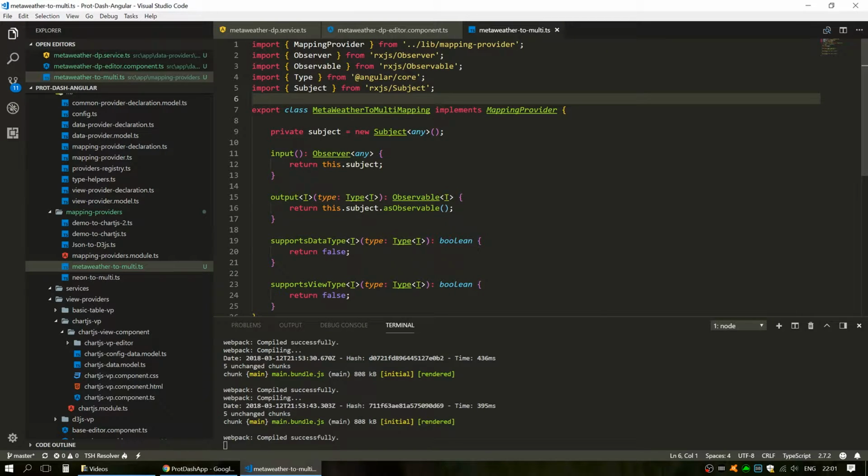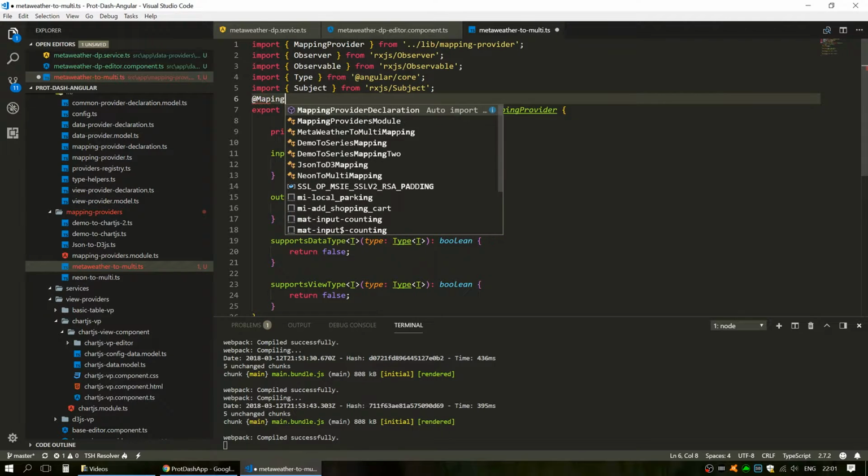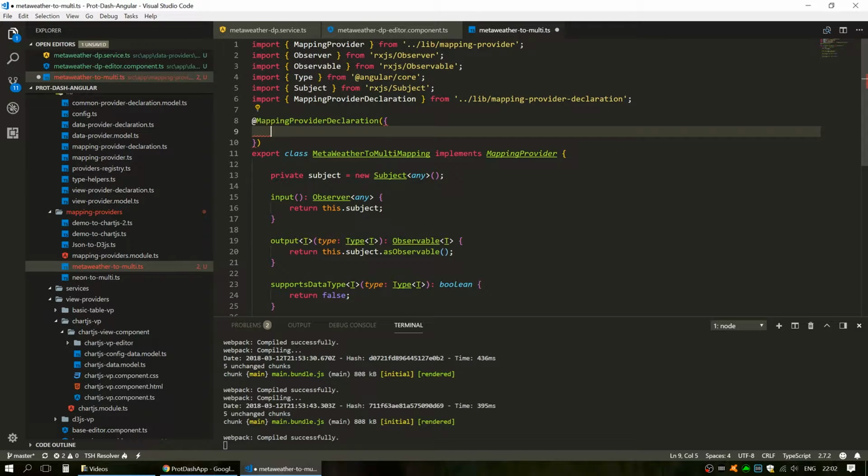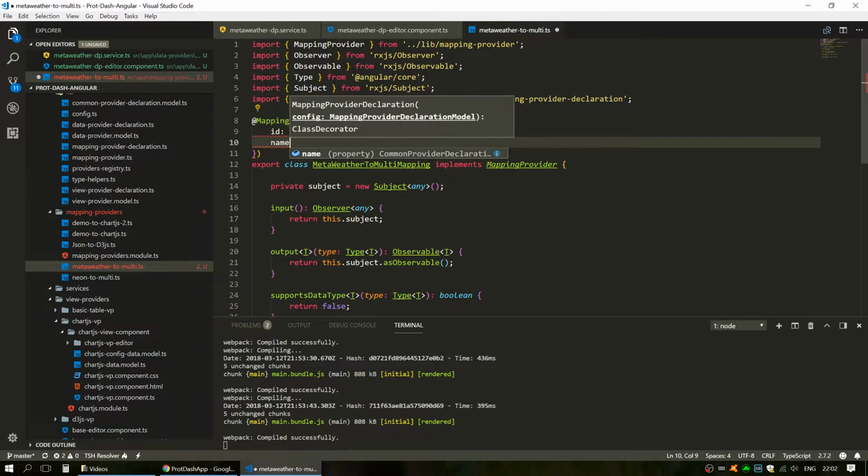Now, just like with the data providers, we have to declare a mapping provider somewhere. The way we do it is that the mapping is a service, a similar concept to what Angular wants us to use. We can create instances of that class, but this time it's not injectable. So we only need a mapping provider declaration, and just like with the data providers, we have to specify an ID. A similar structure, we use MP for this one, and let's say meta-weather to multi. We give it a name. Let's keep it simple: meta-weather to multi.